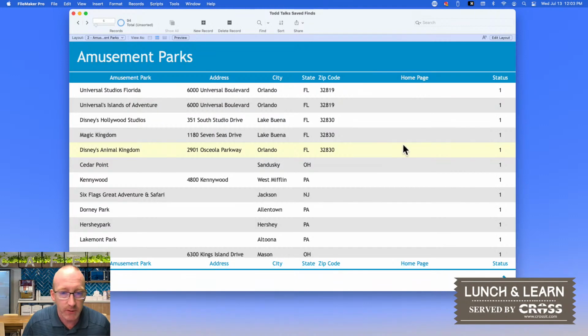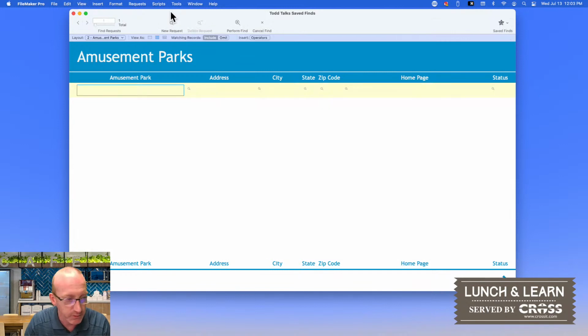All right, so again, to get into find mode, just use the shortcut keys here. You can see that a box has appeared in the upper right corner that says Saved Finds. If we click on the down arrow there, you see that you can save a current find or edit saved finds. Let's go ahead and create a find so you can see what happens.